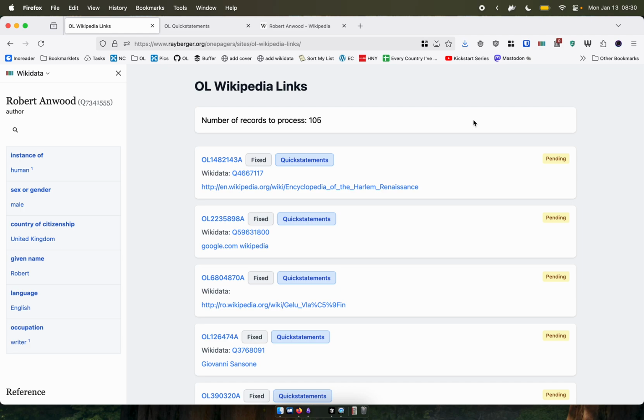The next steps are to go through the remaining 100 links. Some of them will be pretty easy. I also check for duplicate authors while I'm doing this. And then update the schema of Open Library and remove the logic for the Wikipedia links. And that'll be some maintenance work done. A fun little project.